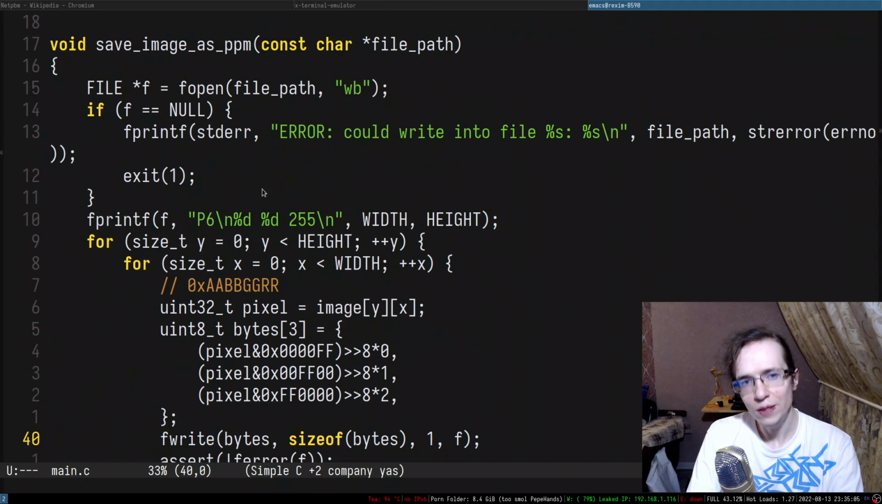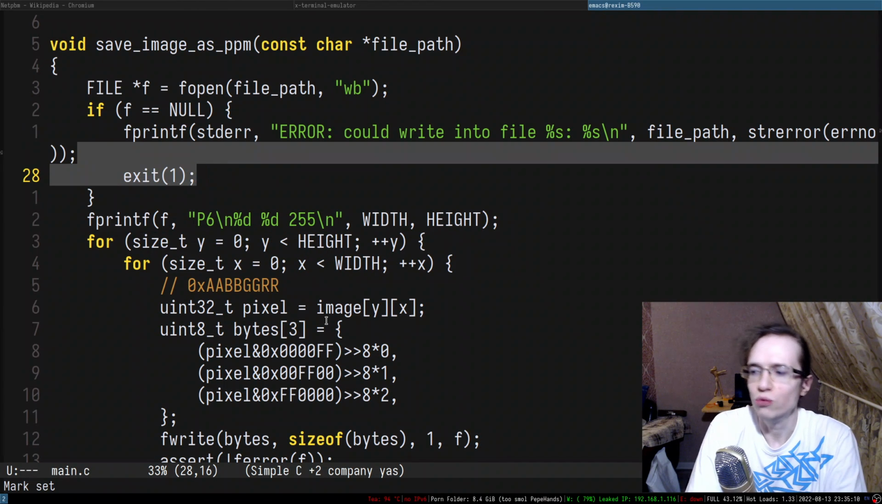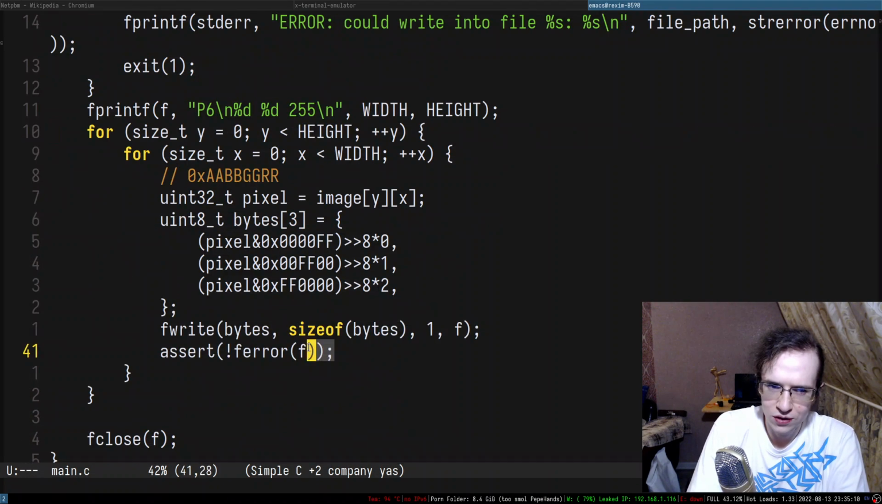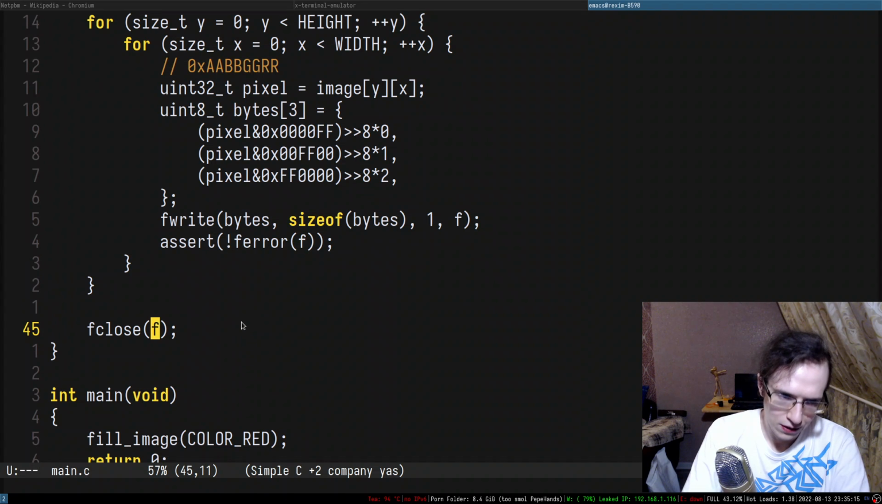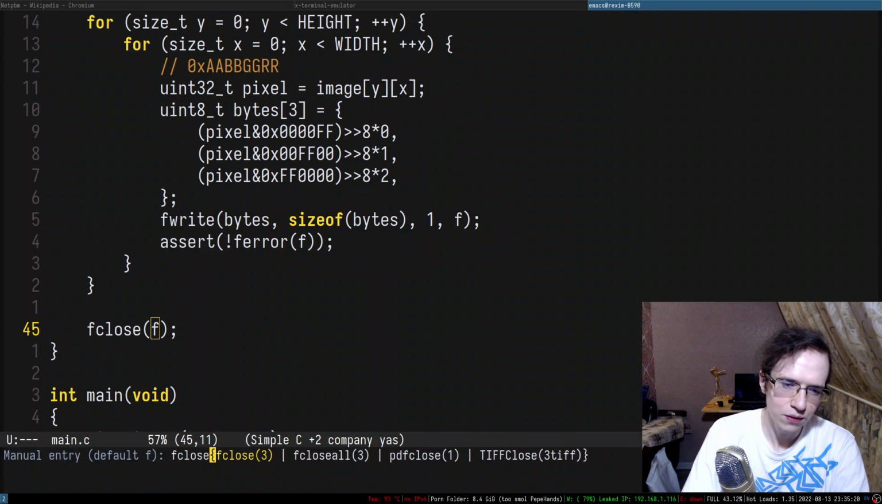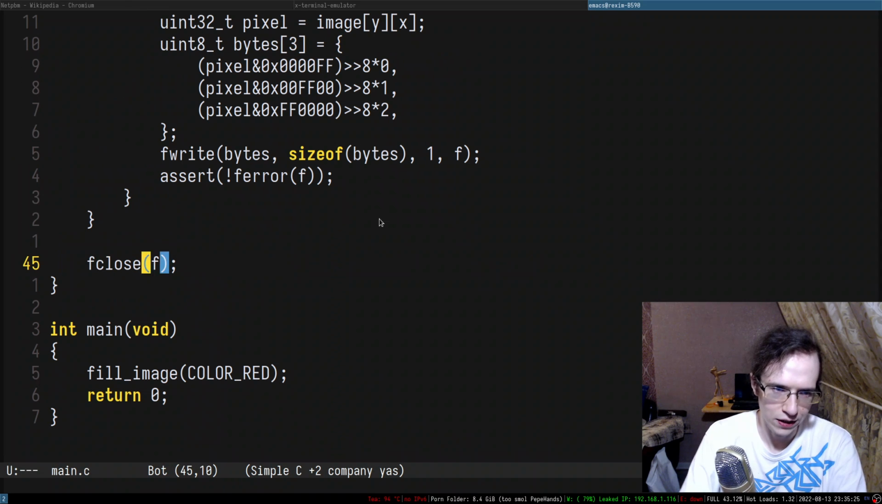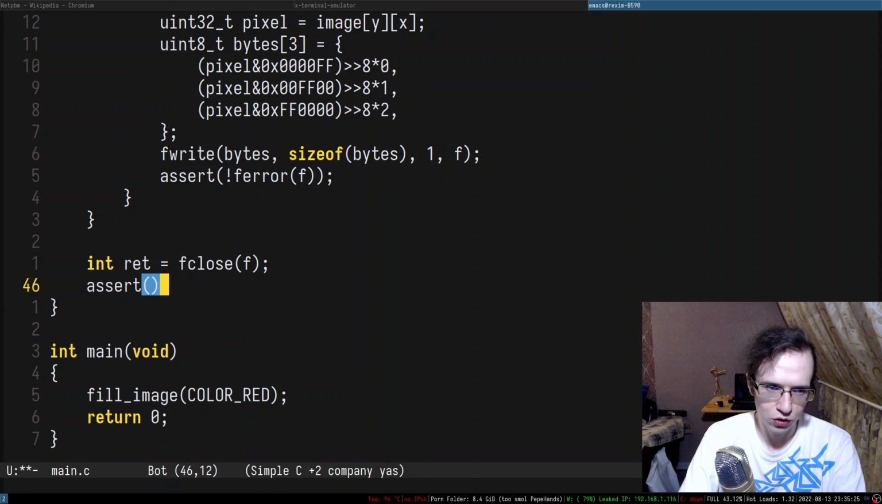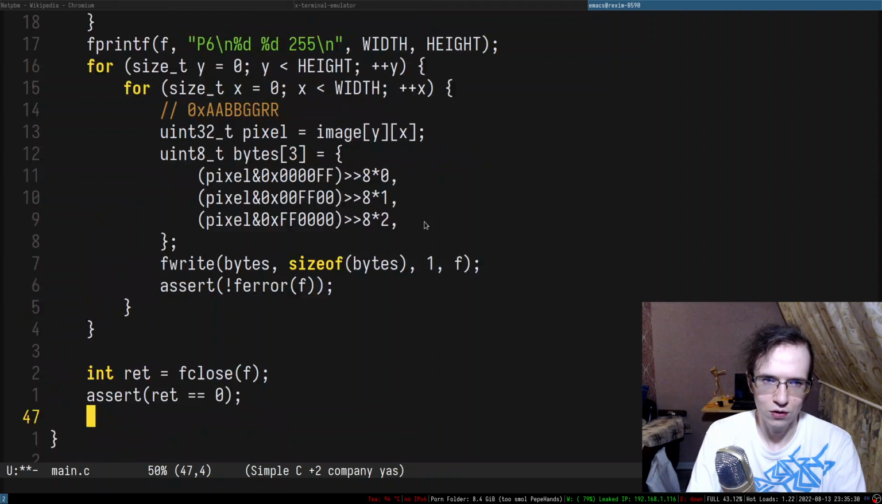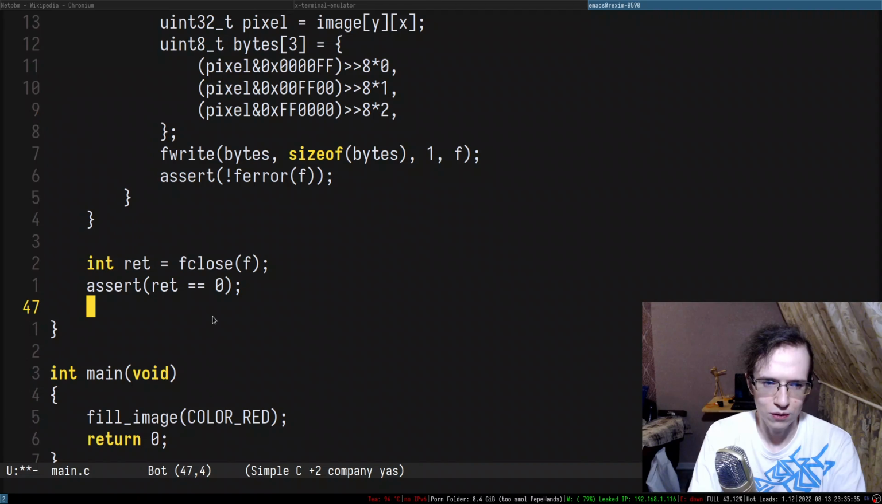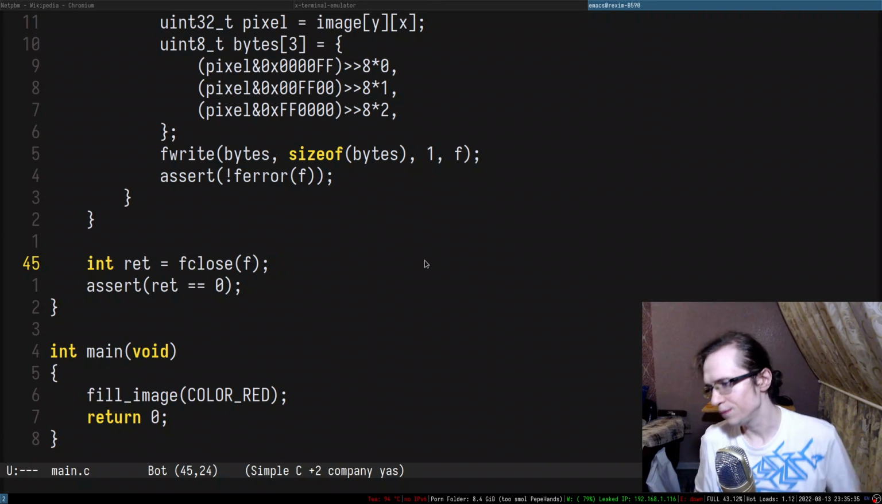Because if I successfully open the file for writing, the probability of this thing failing is quite low, and I don't know if I want to check that. I'm just going to assert just in case. And when I do fclose, I don't quite remember, it can return something, so we might as well check this thing here as well. So it's going to be assert return has to be equal to 0. Do we return anything in here as well? Probably not. Okay, so that should be fine.